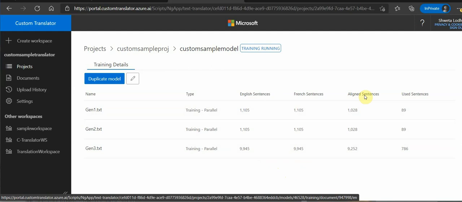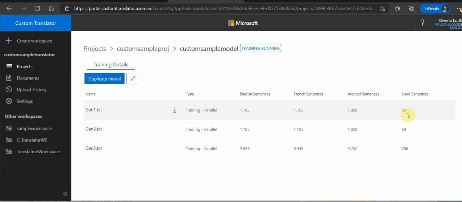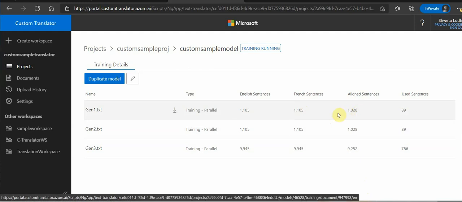Coming on to the aligned sentences. So aligned sentences means out of 1105, 1028 were the sentences which were actually aligned, and out of those 1028, only 89 sentences were actually used by the model. So what this data says is, if the variation between this particular 1105 and the aligned sentences is more than 10%, it means then data quality is not that good and it is questionable. We need to look into the training data which we have uploaded.